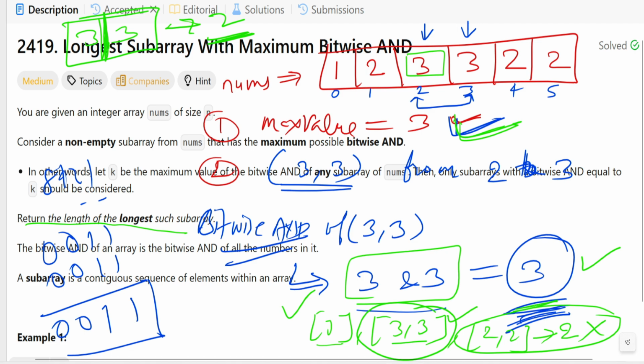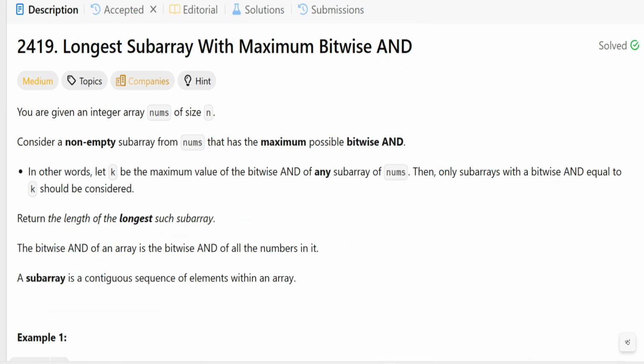Now let's understand the intuition. Very first, what have we been given? We have been given nums, an integer array. And what we have to do is find the length of the longest continuous subarray such that the bitwise AND of all its elements is the maximum possible from any subarray in the array.